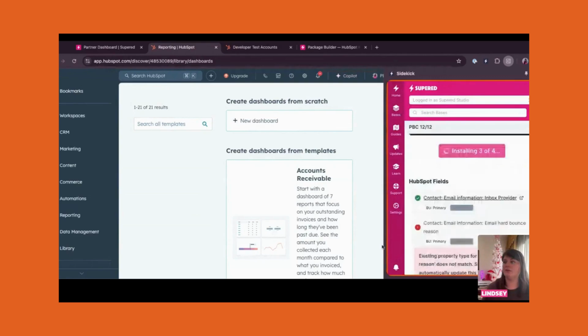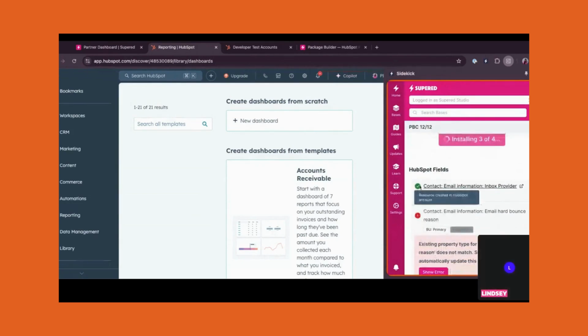As it goes through here, a couple of notes on the check marks. Who knew we'd have notes on check marks? If it's green, it means that Super created it. It did not exist previously in the account. The Super Package Builder created that resource within HubSpot. If it were to be blue, that would indicate to me that the resource already existed and Super skipped over it. So as you are using the Super Package Builder in installing HubSpot resources, you can be confident that Super will not duplicate or double install, right? It will skip over them.